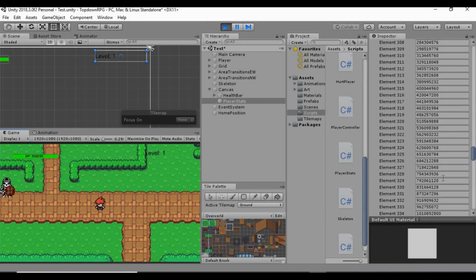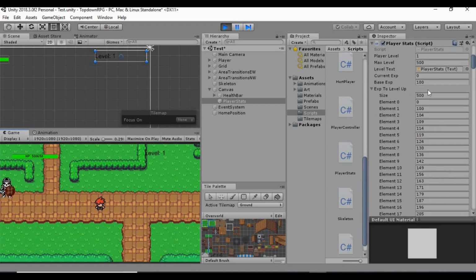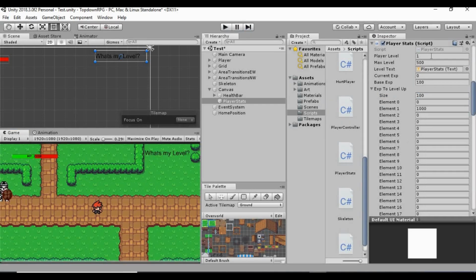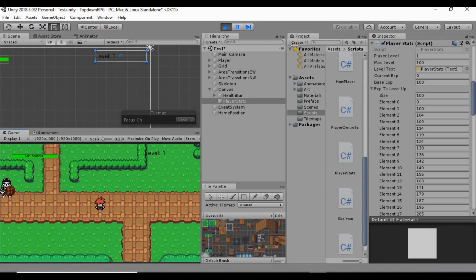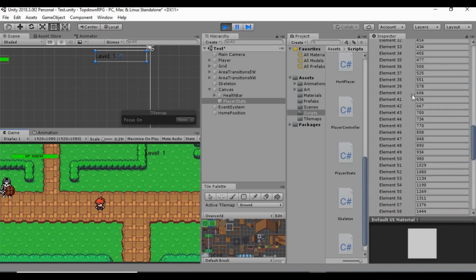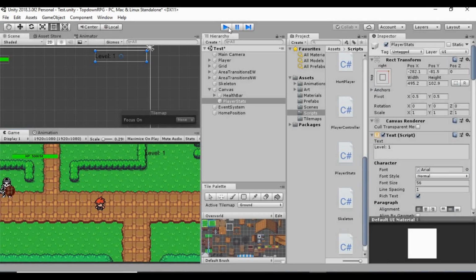Why is this not resetting to 100? Oh, that's because we have this still set to 500. That's what I needed to change, not the size itself. So if this is still set to 1,000 and we set our max level to 100, now it should update our size with no problems. Perfect. So yeah, perfect.